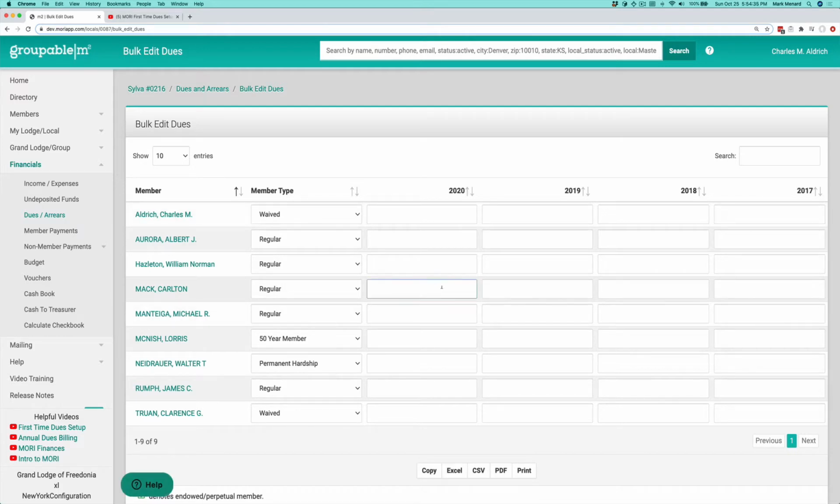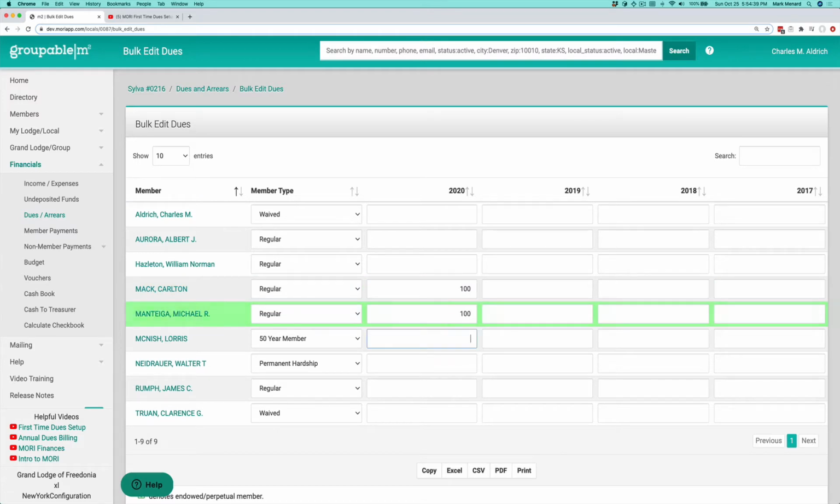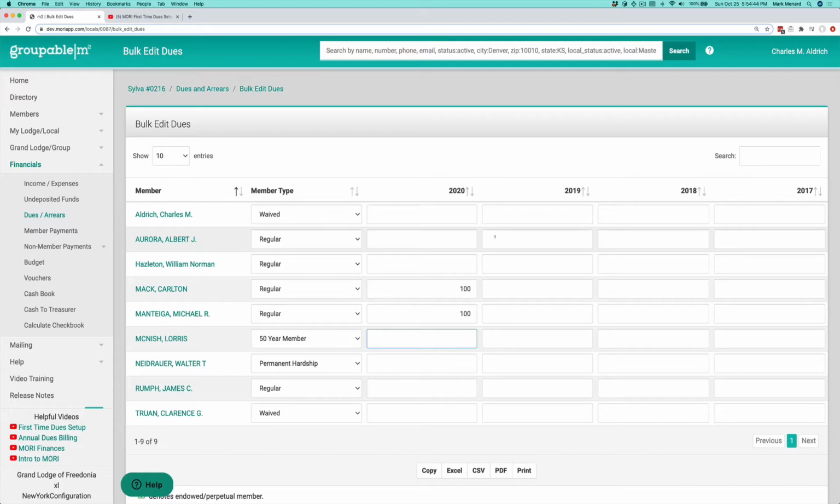So I'm just going to assume there are two people that still owe me for the prior year, and I'm going to put that in. You'll see the green flash. That means it's saved on the server. And now I've set up my member types. I've assigned them to my members. And I've put in the outstanding balances for anyone who still owed me dues.